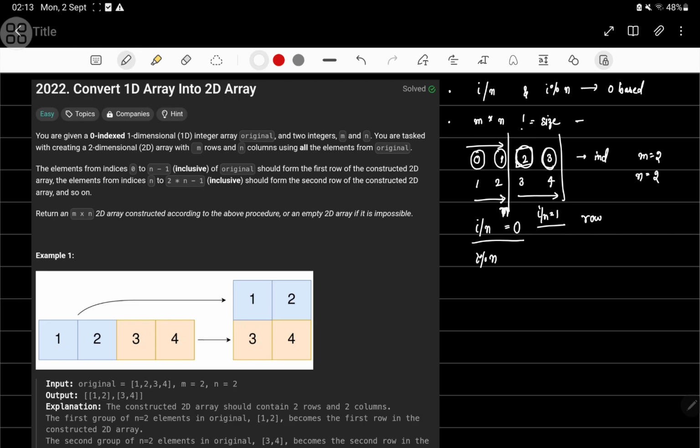And then these are the guardrails. We have seen that 0 to n minus 1 elements will be present over here, and then n to 2n minus 1 elements will be present in the next row, and so on, which means that we have to utilize all the 1D array elements and then fit them in the 2D array. So everything must be utilized, it cannot be less or more.